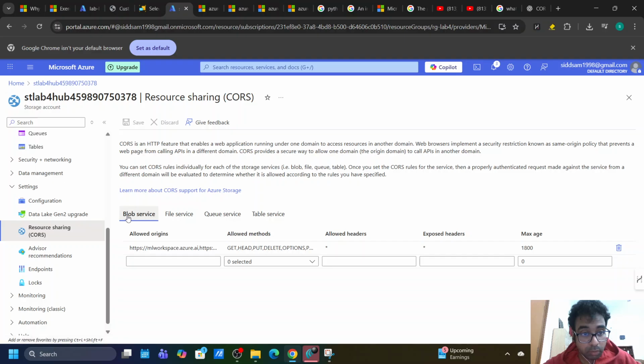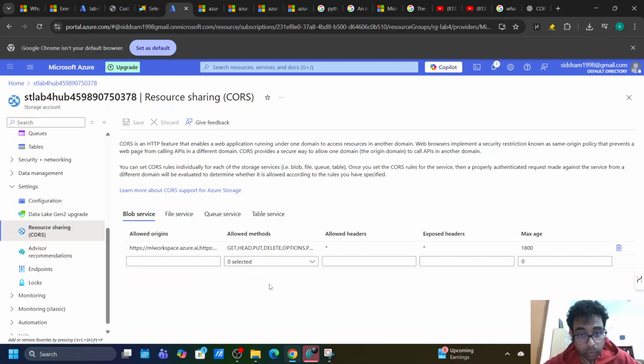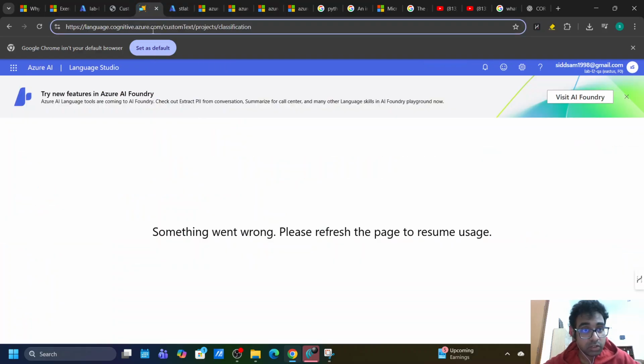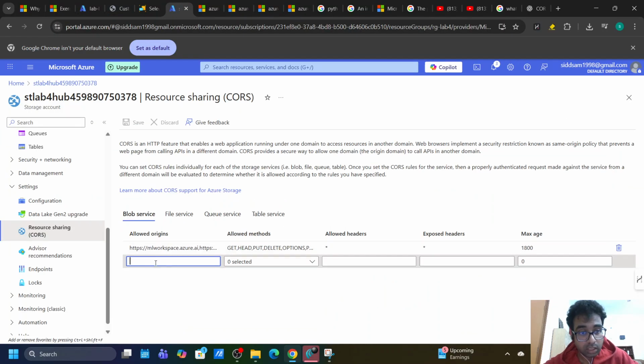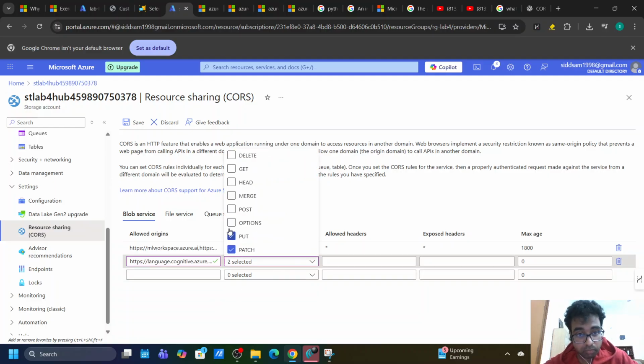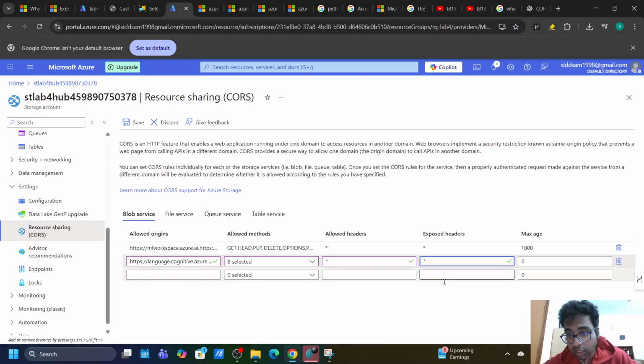Here in the blob service, because you want the access for the blob service, right? Here we will add a CORS policy. We want our language studio, so let's copy the language studio's origin. This is the language studio's origin. Let's copy this here. And what kind of methods do you want? Let's select all of them, right? And allowed headers star, exposed headers star, right? And then this is the max age.